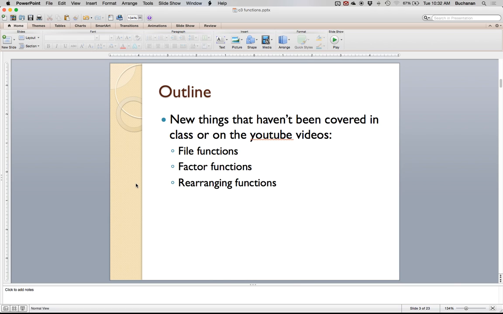So some important things that haven't been covered on some previous YouTube videos that I've uploaded or in class. So we're going to do file functions, so more functionality on how to import files. Some factor functions, so how can I make sure my data is listed as a factor, and that will really help you work with independent variables that are categorical. And rearranging functions, specifically the reshape package, and learning how to melt and to cast data. So formatting data in different layouts.